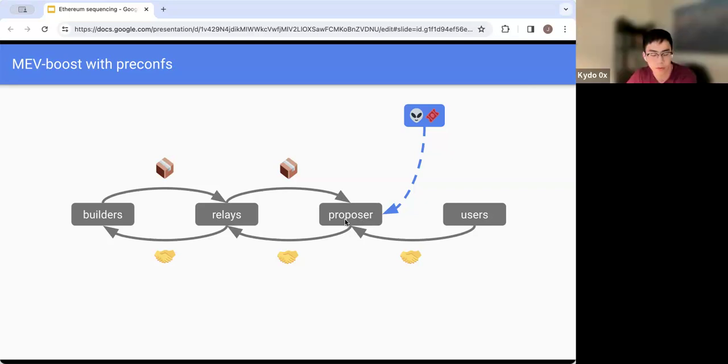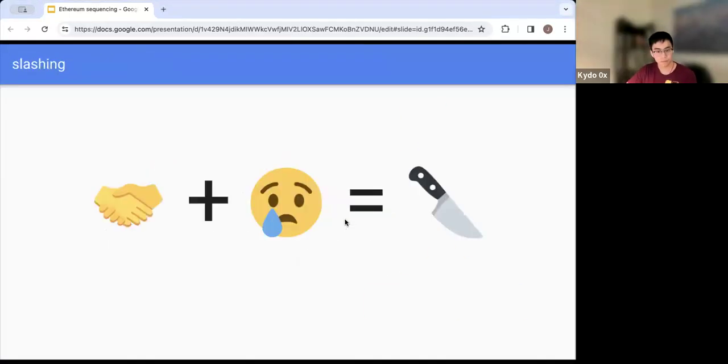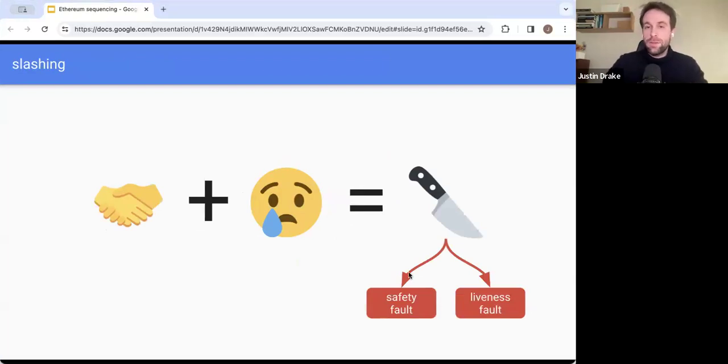Yeah, my second question should be straightforward. Just how would slashing work? How does liveness slashing work? I think it says you're guaranteeing both liveness and safety, and I wasn't sure how that would work. Yeah, it's very easy. It's just a smart contract, and you provide a proof that your pre-confirmation was not honored and that there was a missed slot, and so that counts as a liveness fault. If your pre-confirmation was not honored and there was no missed slot, then that's a safety fault.